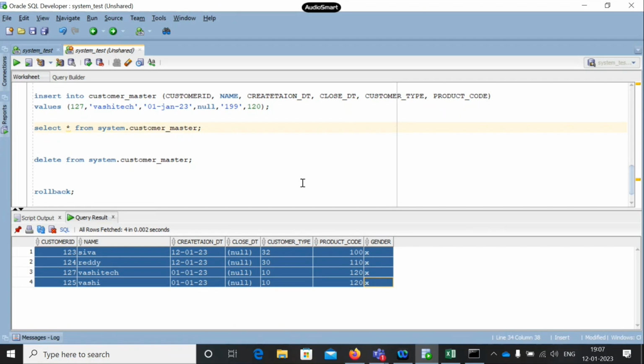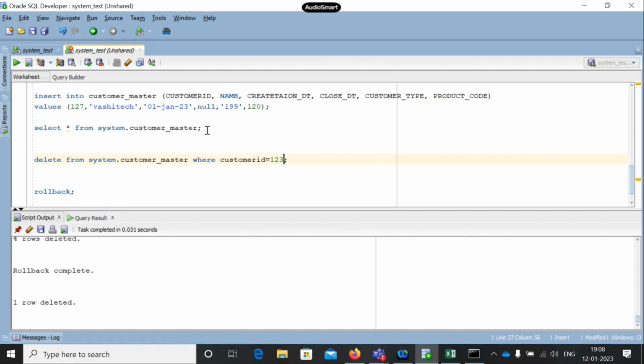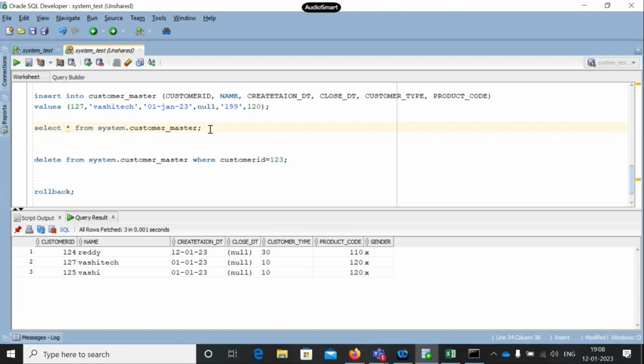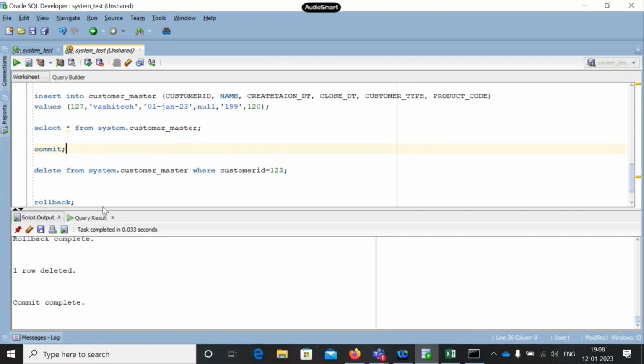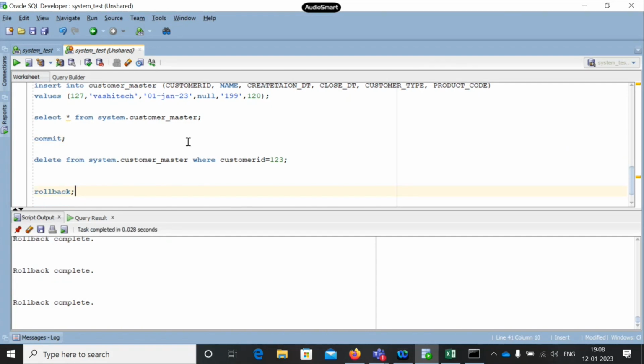Okay. So you were supposed to delete only one record out of this. Now I'm deleting with the customer ID equal to 123, or anything. So now the data is deleted. I verified in my table, and it's correct. Whatever data I needed to delete has been deleted successfully. So use the commit now, right? After committing this, if I use the rollback, there is no advantage.